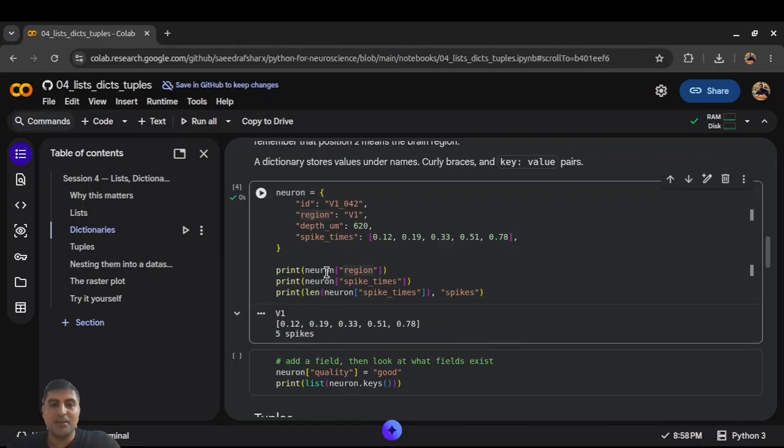The ID, the region, the depth in micrometers, which tells you something real, because cortex is layered, and how deep your electrode sat tells you roughly which layer you were listening to, and the spike times sitting inside as a list. Containers go inside other containers. This is very interesting. This is very useful, specifically in this field. So, containers go inside other containers, which is the point of the whole session.